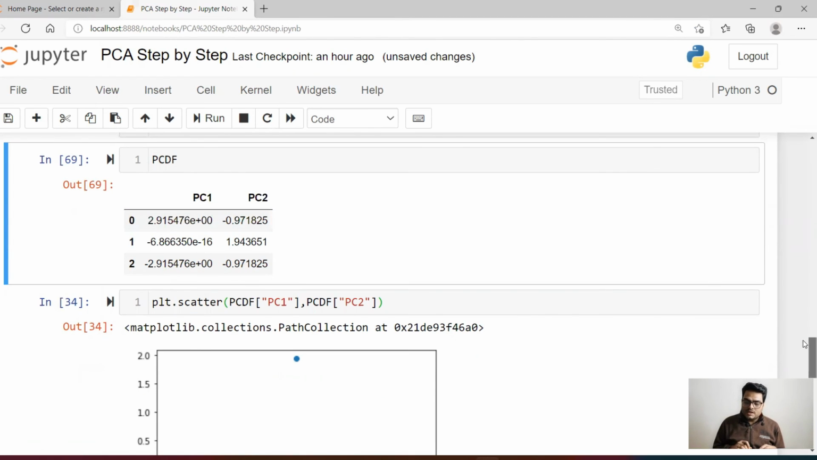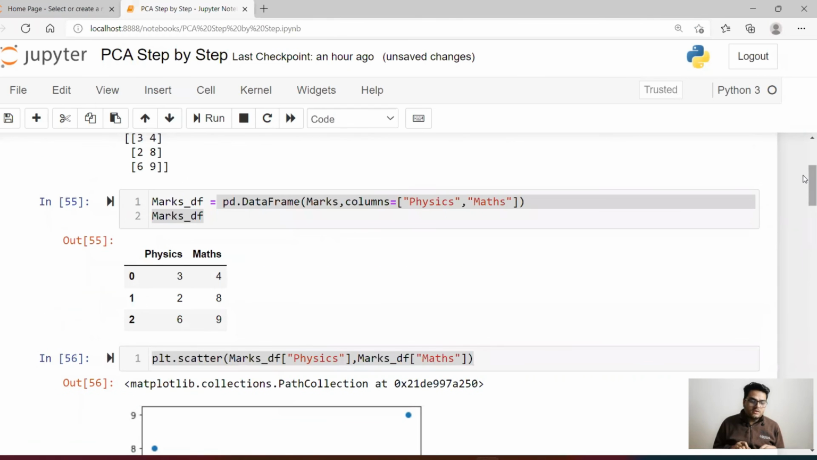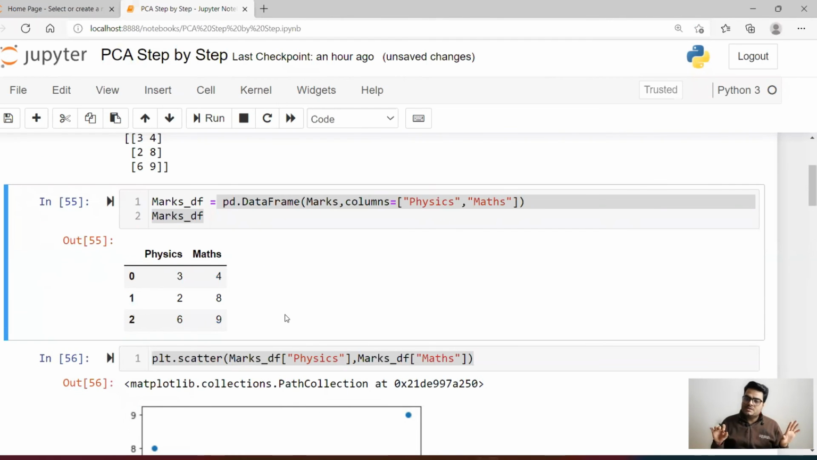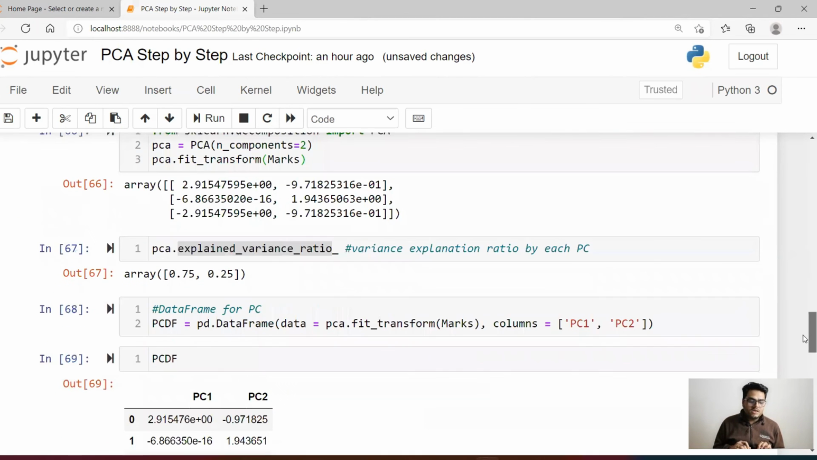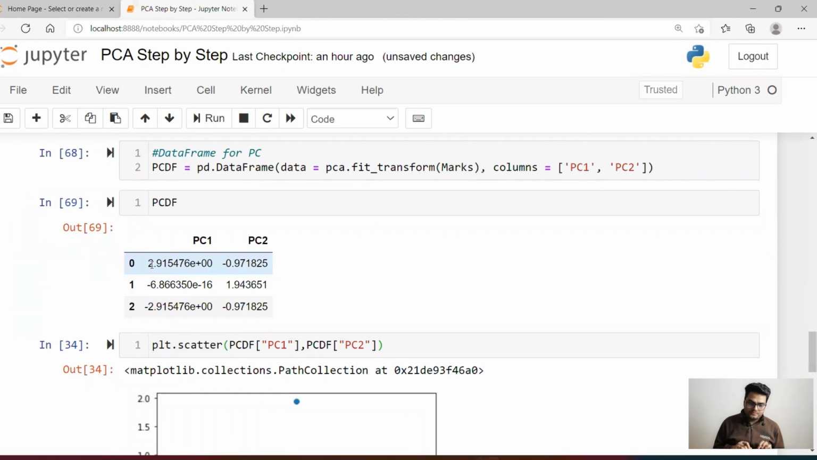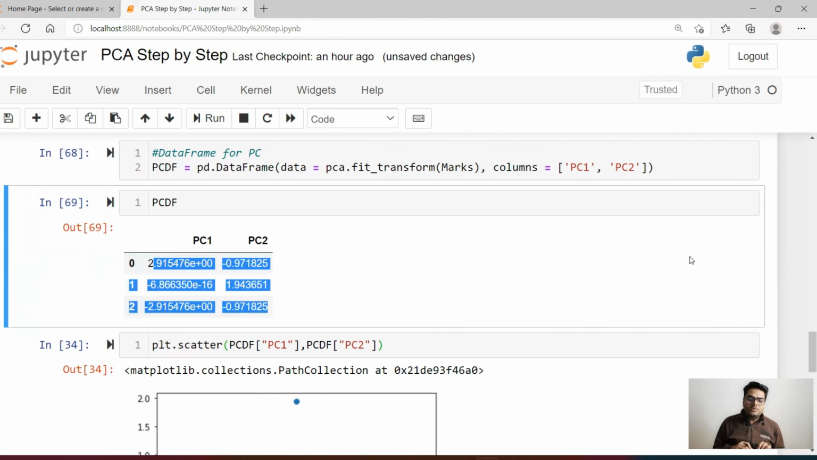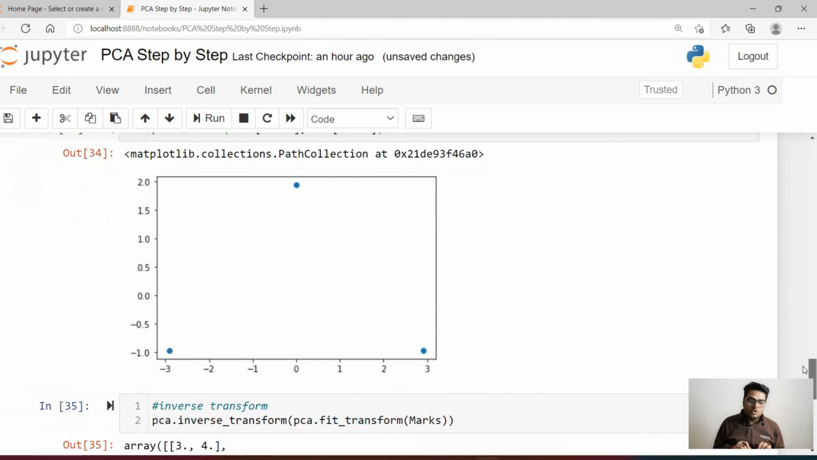So we started from original variables here, guys. Physics, maths, these are the marks. But now physics and maths is not in the picture. Physics and maths are converted to your principal components, and the principal components are looking like this. Okay. Now, one important concept for principal component is loading, guys.